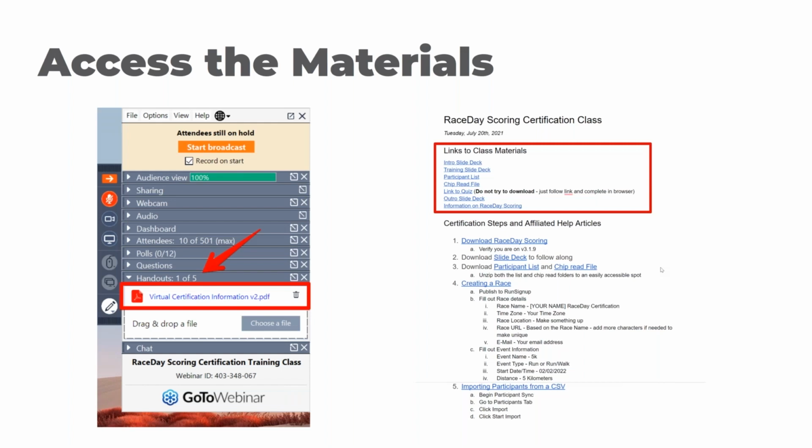So go ahead and use the handout section on the right. You'll see this virtual certification information PDF, and on the right is a preview of what that looks like. You'll see the link to the slide deck, the link to the participant list, the chip read file, the quiz, the outro slide deck, and a few other things. So this is really what you'll need to be working off of today.